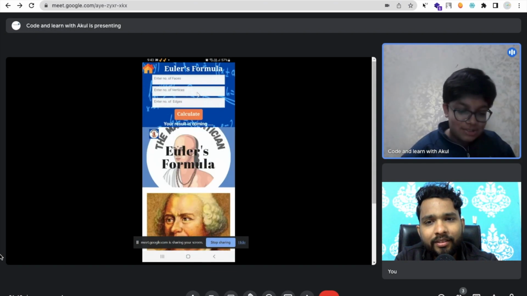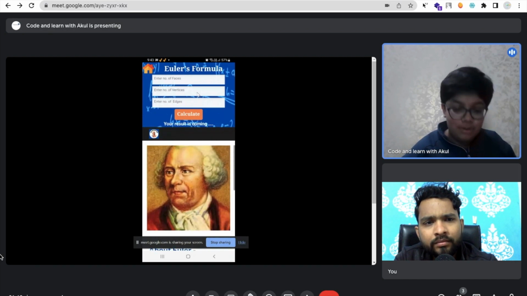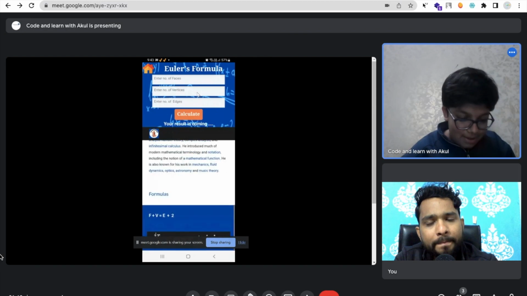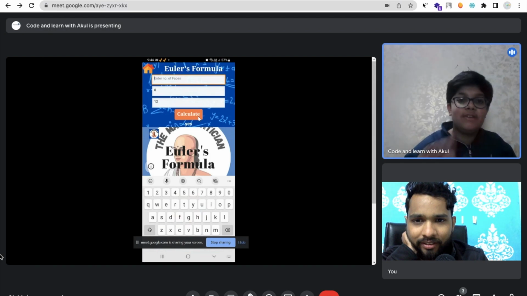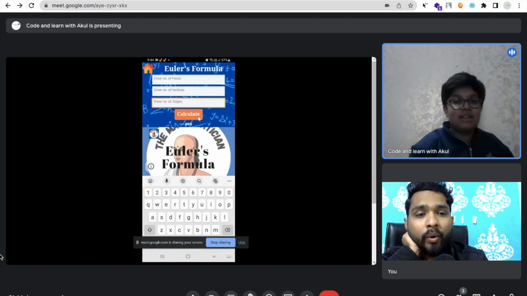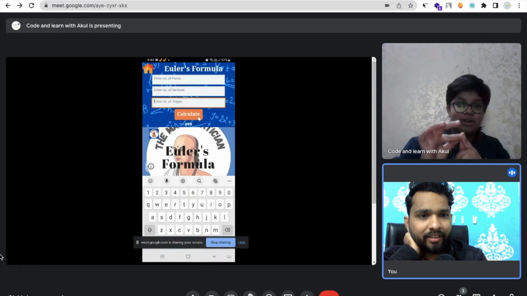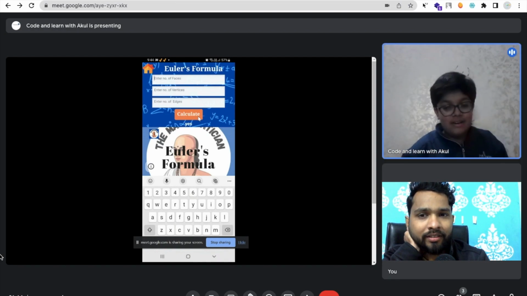Here's a website which I made for Euler's formula. It's about Euler, who discovered two formulas and told us how many faces a shape has. Like a cuboid has six faces, same as a dice has. Then we need to count its vertices, basically its corners. Then we calculate its edges. Edges are basically the two lines, like these two lines can be an edge. So here I entered values for a dice.